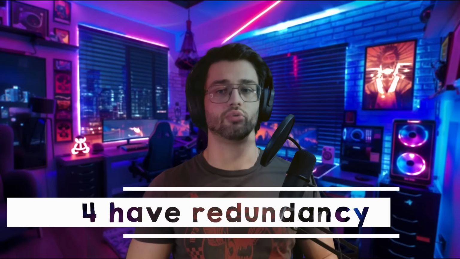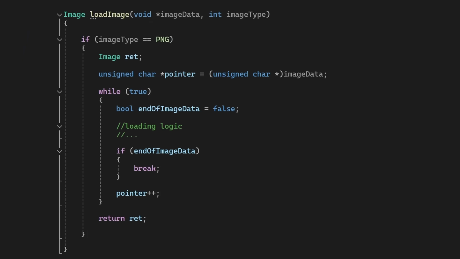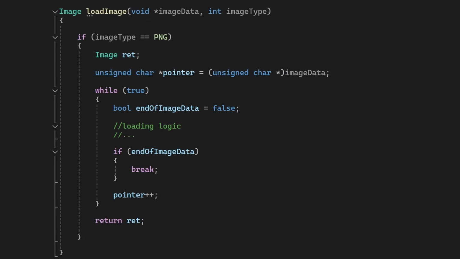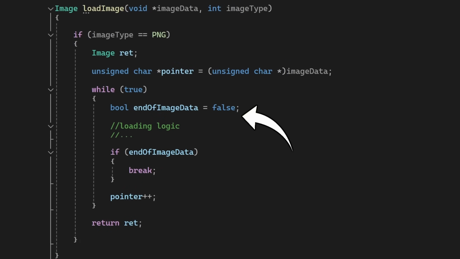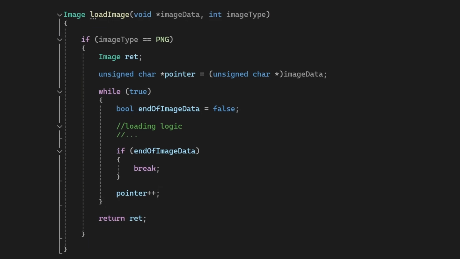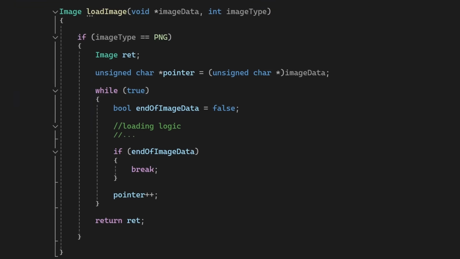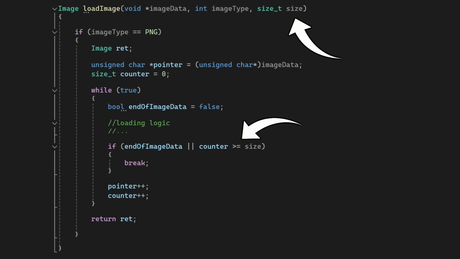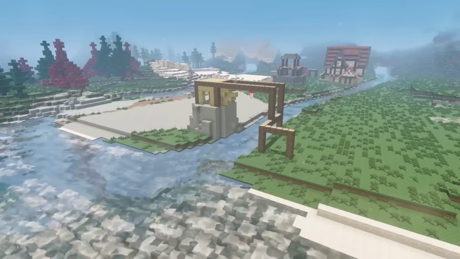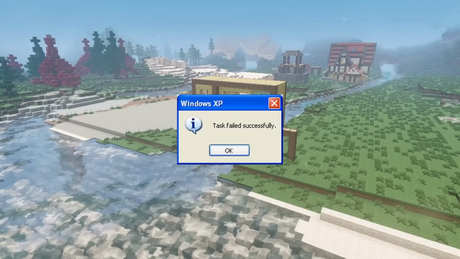Tip 4 is to have redundancy in your code. So let's go back to the image loading code. You load the image from a buffer, and the image loading code can actually determine when the buffer ends. But what if that doesn't work correctly? Or what if your input is wrong? Why take that risk? You can also add a buffer size parameter, so you can never overrun it. And maybe also check that the image sizes are correct. If you have any problems, you can trigger an assert or return an error code, depending on your situation.